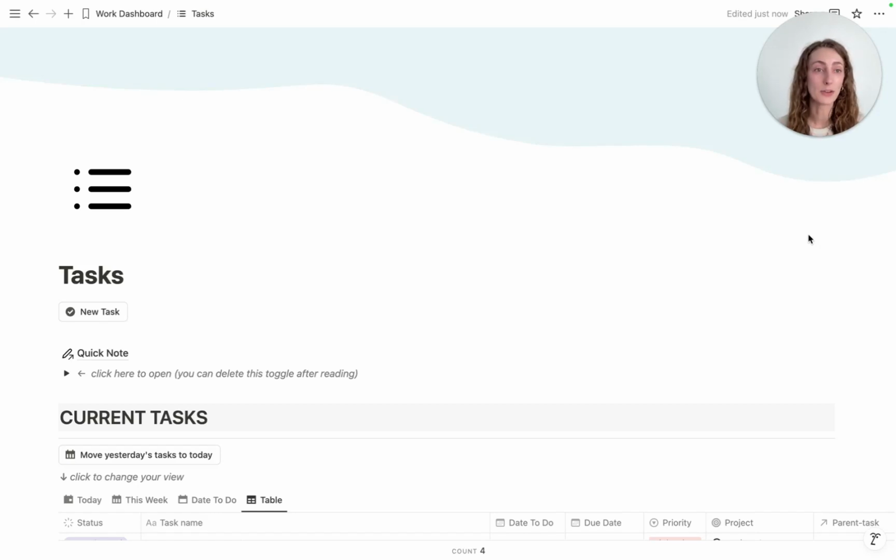I've been using this setup for years now, and it has really helped with truly tracking all of my tasks and making sure that I'm organized in every way and being able to just have everything in one place. And I'll run through it quickly now.